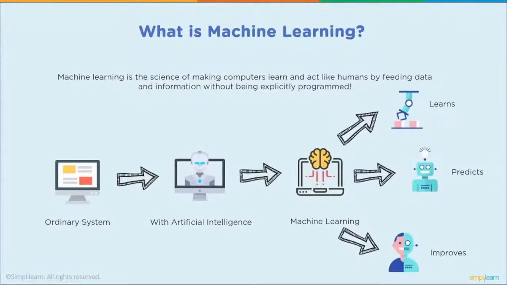We've looked at a lot of examples of machine learning, so let's see if we can give a little bit more of a concrete definition. What is machine learning? Machine learning is the science of making computers learn and act like humans by feeding data and information without being explicitly programmed. Here we have a nice little diagram where we have our ordinary system, your computer. Nowadays you can even run a lot of this stuff on a cell phone because cell phones advance so much. And then with artificial intelligence and machine learning, it now takes the data and learns from what happened before, and then it predicts what's going to come next.